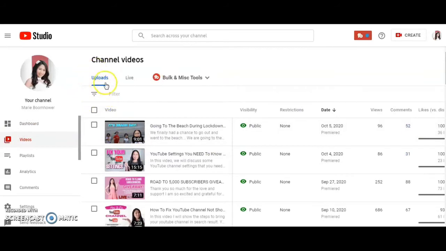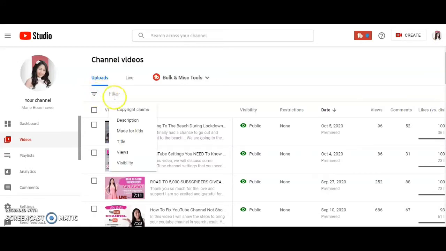And then from here naman, may makikita kayong itong pinaka-icon na ito na parang may 3 lines na ganyan pababa. So, i-click nyo lang yan guys. And then from here, may makikita kayong mga option dito. Yung copyright claims, description, and made for kids, and so on and so forth. So, ang gagawin nyo, para malaman nyo kung may copyright claim kayo o wala, i-click nyo lang itong copyright claims.